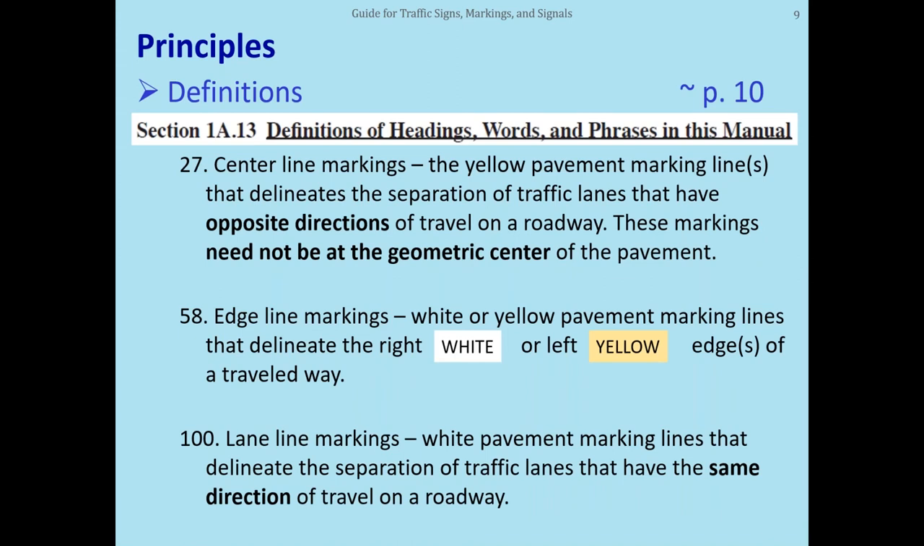The manual provides definitions. I have included a few select definitions to give you a little bit of the flavor of what's in part one of the manual. Centerline markings: the yellow lines that separate opposite directions of travel. But this is somewhat of a misnomer because the centerline markings do not have to be at the exact geometric center of the roadway. In fact, there are some applications where it's better to not put them at the center. We can talk about that later in this class.